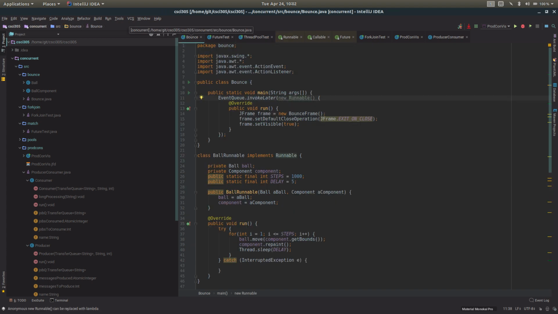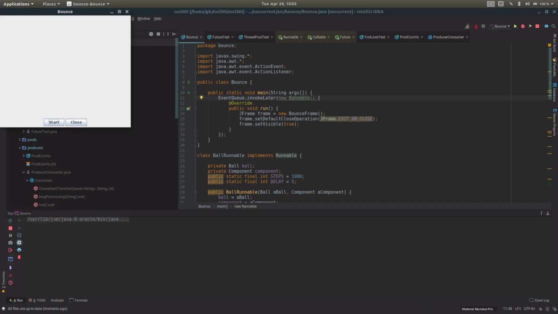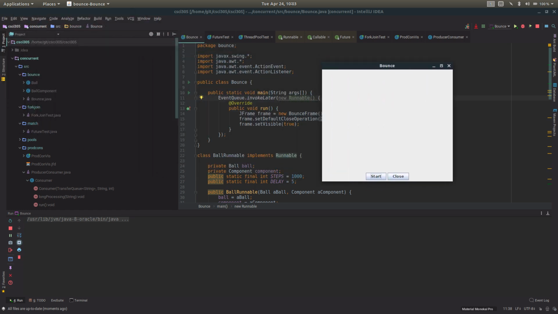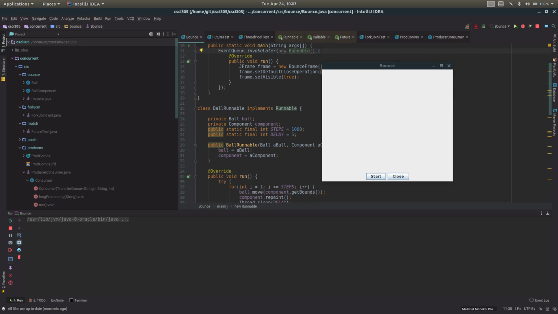For the Runnable, I wrote this simple class, and I'm going to run it really quick so we can see what it does. This is the bouncing ball. We want to create a user interface that simply bounces a ball around for a given number of steps, which in this case is 1,000, and has a delay right now of 5 milliseconds. If we press start, each time we press start, it creates a new ball, and each ball is itself a thread.